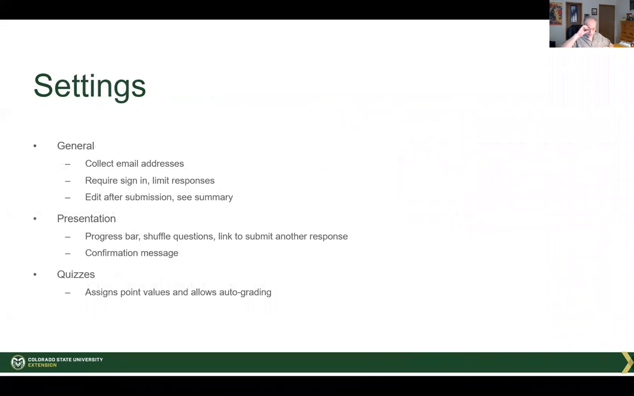Let's talk about settings. So there are general settings where you can allow the option of collecting email addresses, and whether that's a required question or not. You can require a sign-in and limit responses that way. I don't recommend doing that because not everybody has a Google account. You can allow them to edit after their submission and see a summary of those submissions.